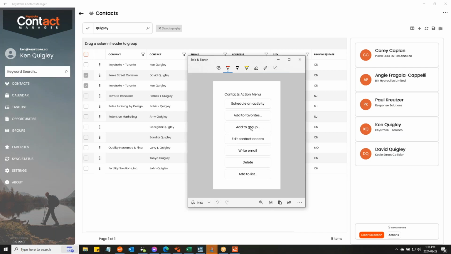Add to group. Again, being able to add to group very quickly is something that people wanted in APFW, and contact access flat out unavailable. If you wanted to say, I'm going to change all these people to private within the APFW environment, sorry, Act Premium for Web environment, you would have to go in and edit everyone individually. This you can do en masse.